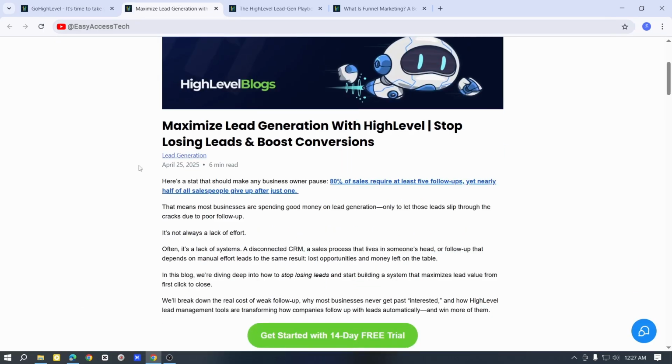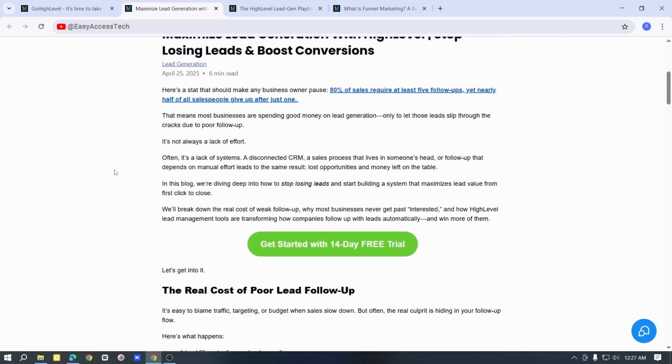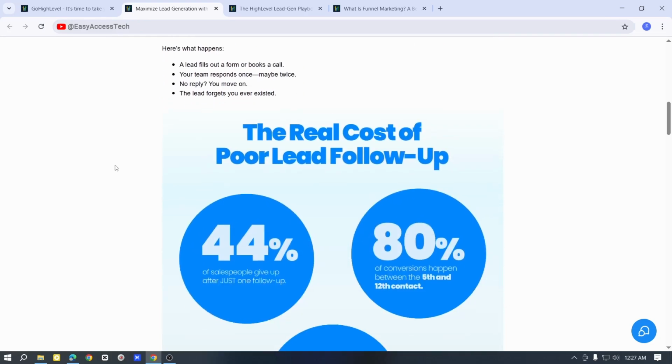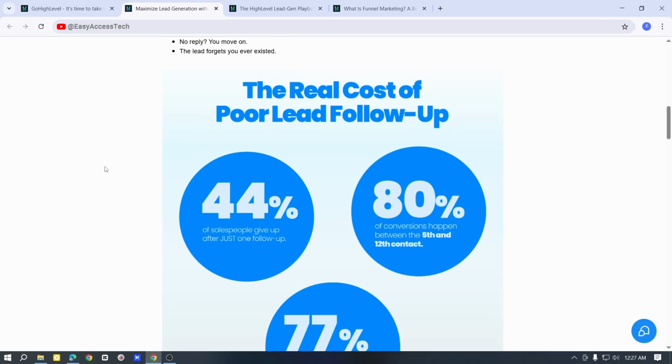Another nice feature is the pipeline view. It's like a visual map of all your leads, showing you where they are in your funnel. You can see who is hot, who needs more nurturing and who is ready to convert. For beginners, this visual approach makes it really easy to understand what's happening and what action to take.